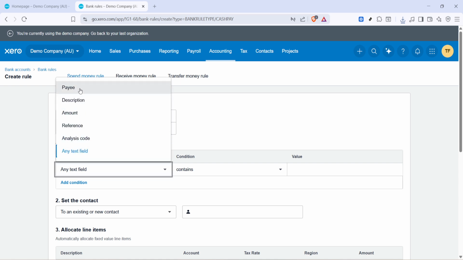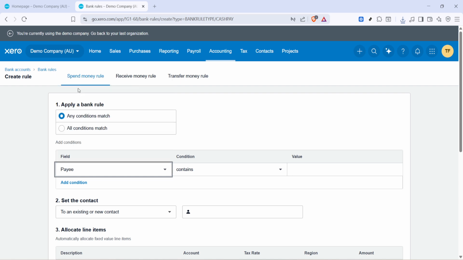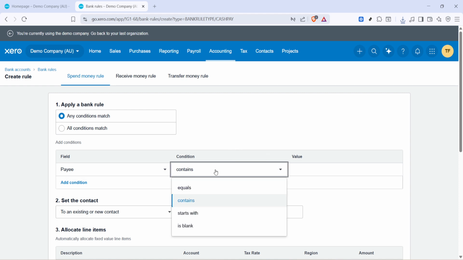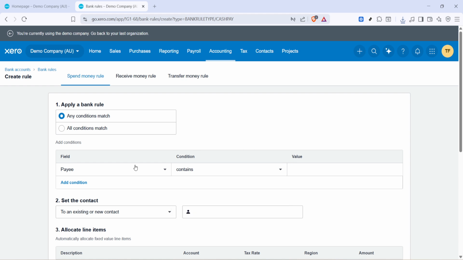In the Conditions area, click into the Any Text field. This tells Xero which parts of the bank statement line to look at, such as the reference, description, or payee details. Choosing any text field is a great starting point because it captures common variations you might see from your bank. Next, choose Payee, so the rule looks specifically for a name or keyword that identifies the contact.